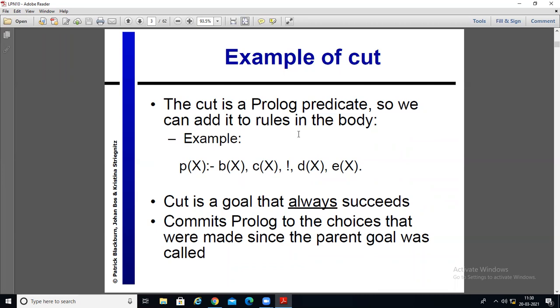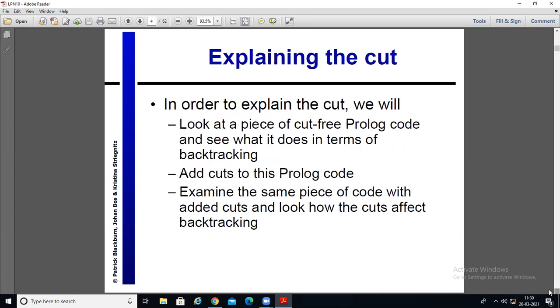Now, what is the meaning of cut? Cut is a goal that always succeeds. It commits Prolog to the choices that were made since the parent goal was called. Whenever the goal is reached and the goal is satisfied, whatever you have written beyond the cut is not going to be executed. Let me explain that in simpler words.